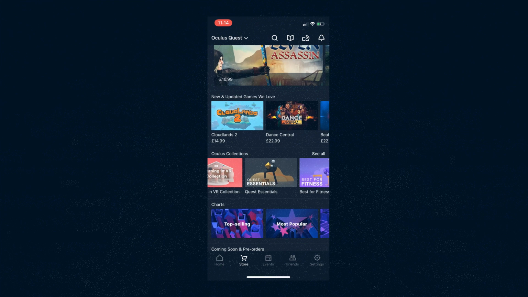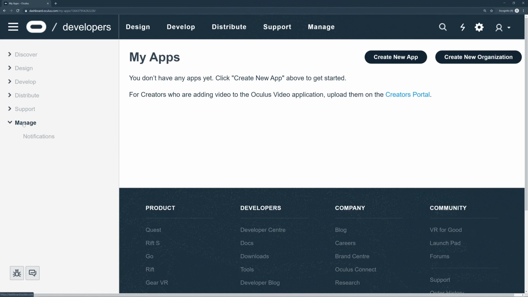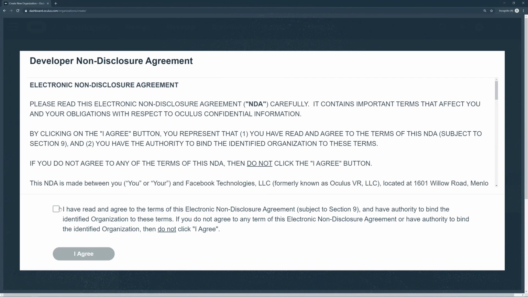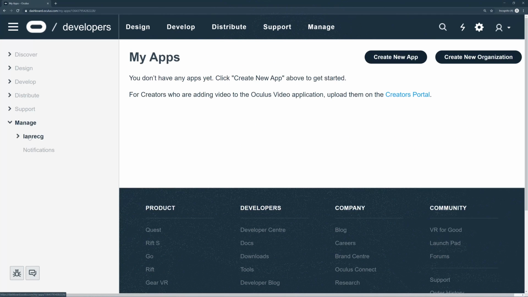Once you have your app up and running on your phone, it is time to configure the Oculus development environment. We need to create a developer organization through the Oculus dashboard. We can get on the dashboard by typing dashboard.oculus.com. On the page, let's click on create a new organization, give the organization a name and press submit. Agree to the terms and conditions and you're good to go.